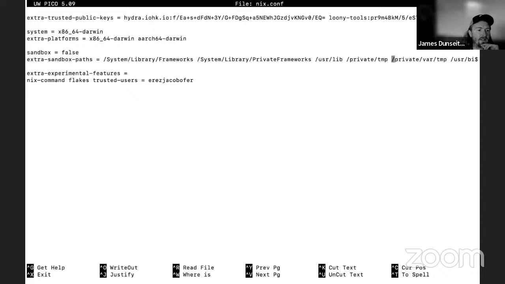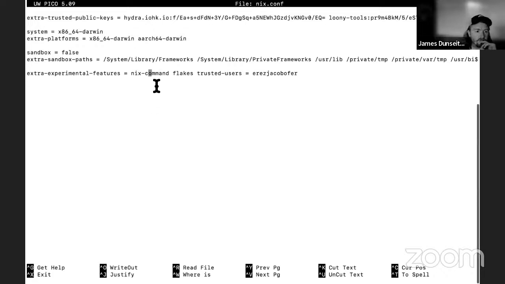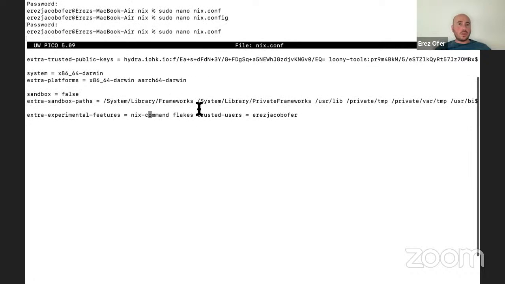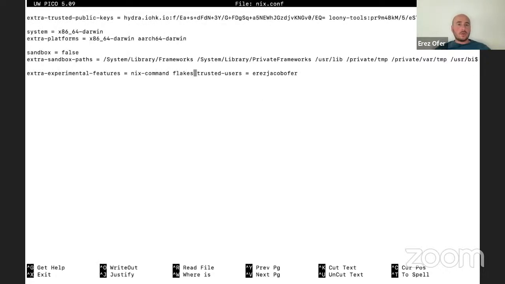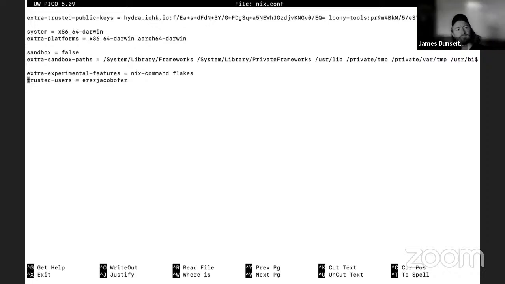And then go down to where it says nix-command. Just the beginning of that line, and a backspace. Good. Now let's move trusted users to the line below. Let's save this and try it again. Okay.